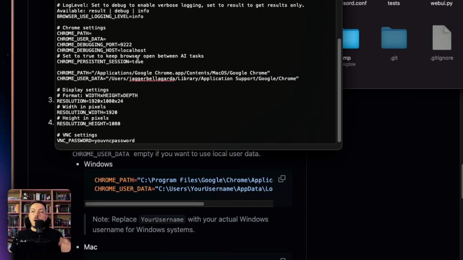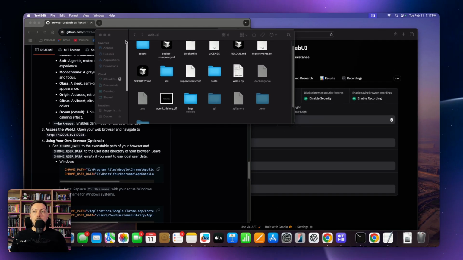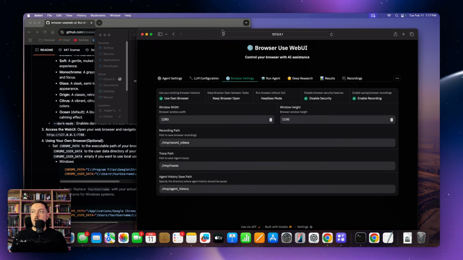So two steps. One, change the Chrome persistent session to true from false. And second of all, copy the lines, which you can get from the link in the description. Change your username to your actual username and save. We've saved that. Now let's come back to our Safari.